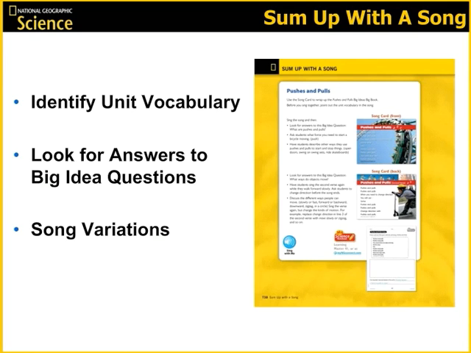At the end of each unit, following the conclusion lesson, students sum up what they've learned with a song. The songs are set to common tunes, and if you aren't sure what they are, an MP3 is available on MyNGConnect. The songs help students review the unit vocabulary, the big idea questions, and provide opportunities for students to develop their own interpretations of the song.